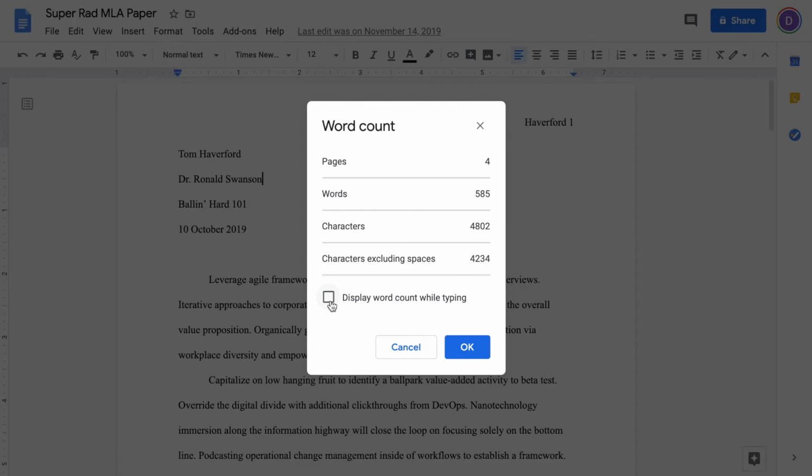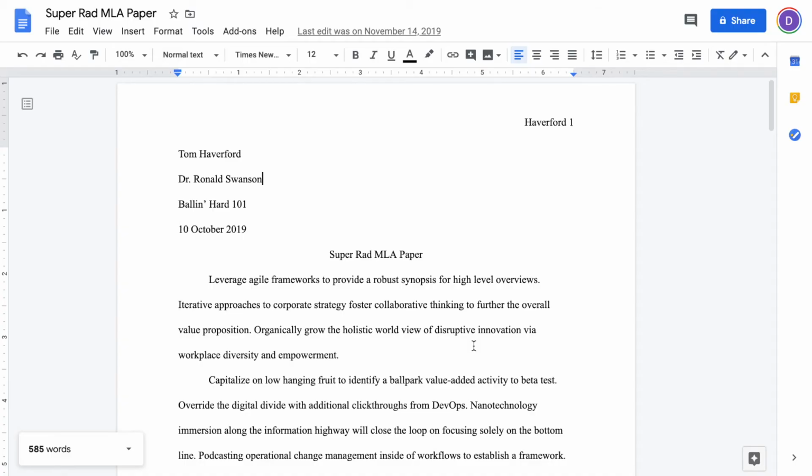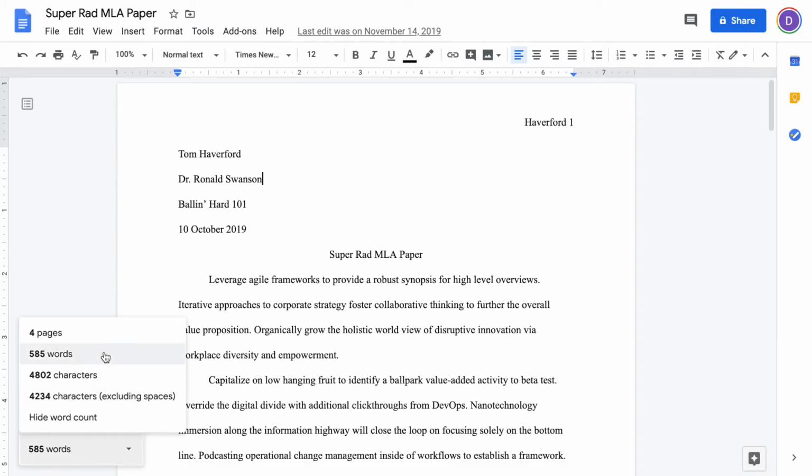Now, I know what you're saying. I don't want to have to keep doing that as I'm typing my essay. Well, guess what? They have this little checkbox that'll just display that word count as you're typing. Boom! Look at that down in the left. Pretty handy, right? Same information, but it's always present as you're typing.